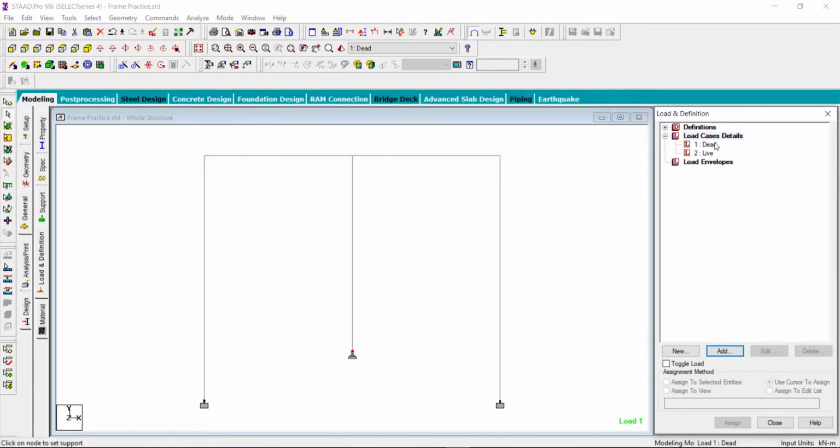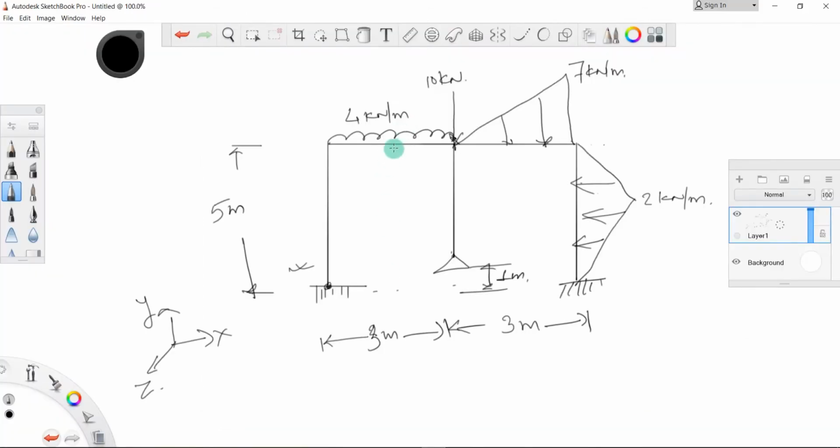Okay, so we have defined two loads, but we haven't yet applied the load on our structure. Let us define the loads within the dead loads. Left click on the dead. So here we got different kinds of load. Okay, this load over here will apply as the dead, this load also will apply as the dead, and this load will apply as the live, and this load also will apply as the live.